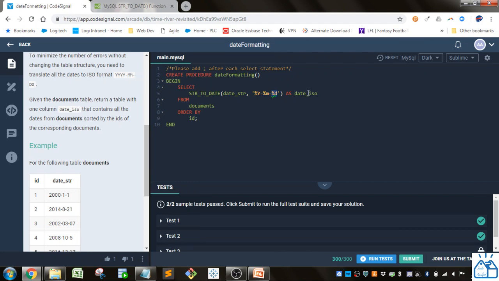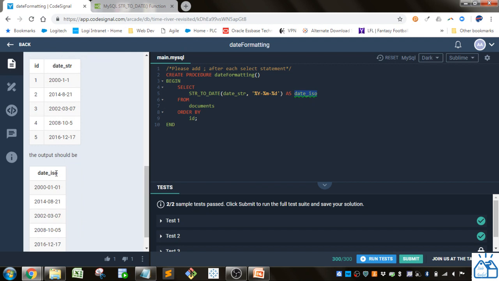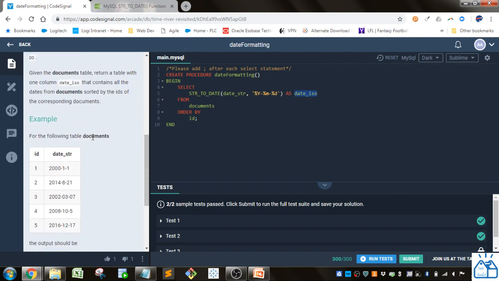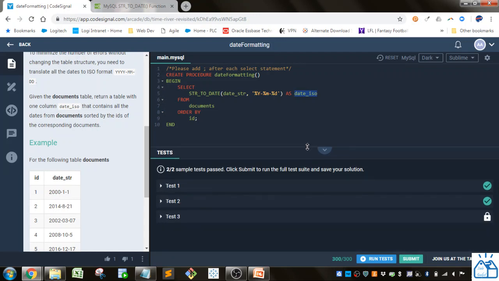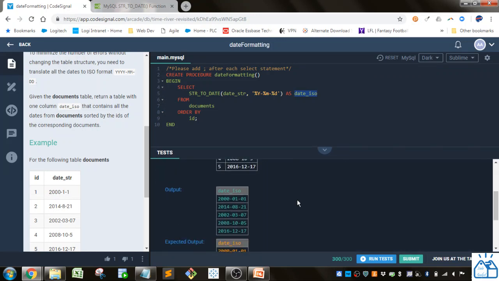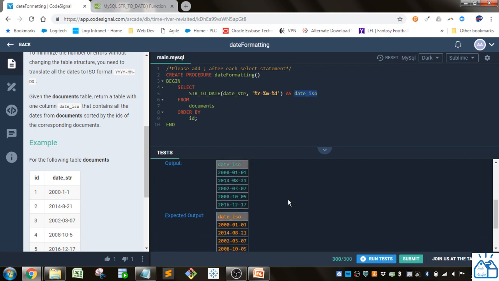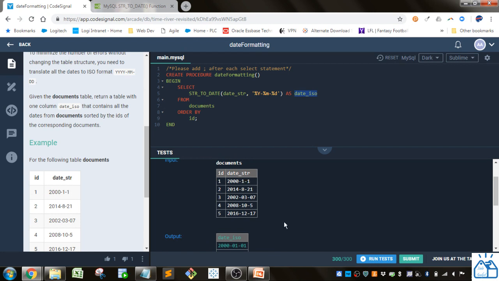And then we just have to give it the alias date ISO, because that's what they want in this table. From the table documents, and order by ID. So if we run that, we'll see that that is the correct answer, and it will format the dates accordingly, putting in leading zeros for the month and day.